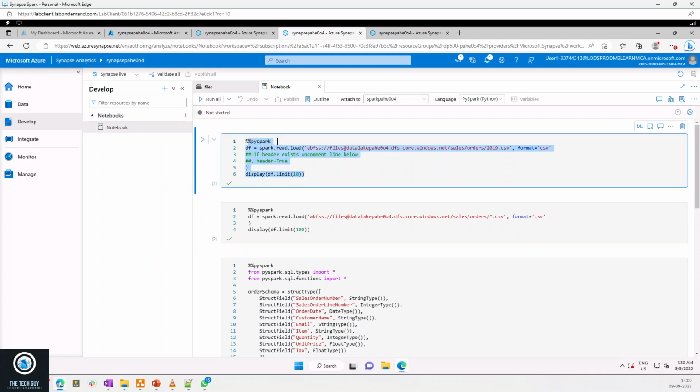So right now I'm using a magic command, PySpark, which means I'm using Python. I'm telling it to create a data frame, loading from my location, which I already have. The format is CSV, and I tell it to display my data frame. I'm telling spark.read.load, which means I'm loading from this. The format is CSV, and I want to display my df with a limit of only 10.